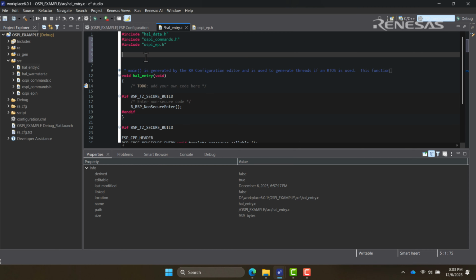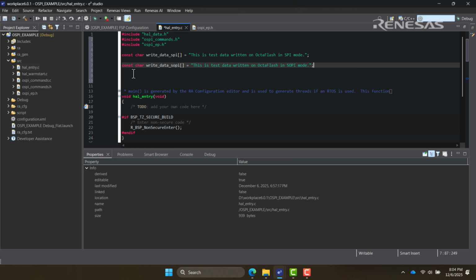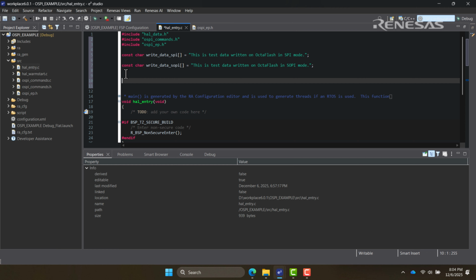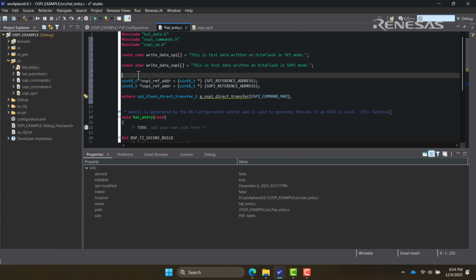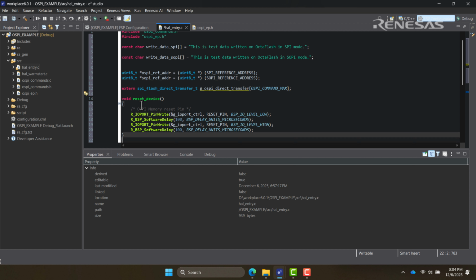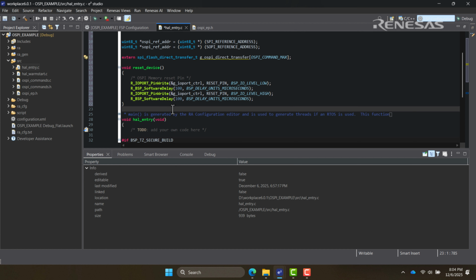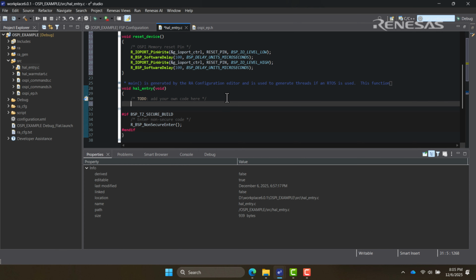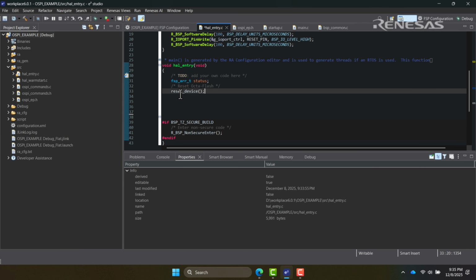First, include the source code files in the hal_entry.c file. Then I'm defining some data that we will write to the flash device. After that, I'm defining the SPI and OSPI region addresses. Finally, I'm defining the SPI flash direct transfer structure variable that we will use for sending the commands and addresses to the flash device. After that, I'm defining a function that can reset the OSPI memory device when it is called.